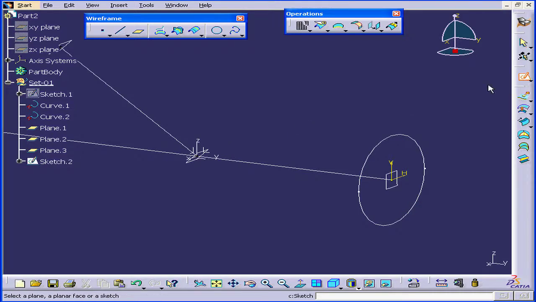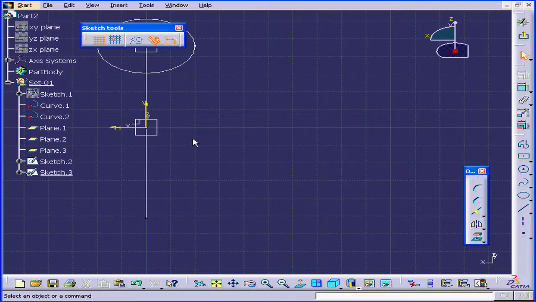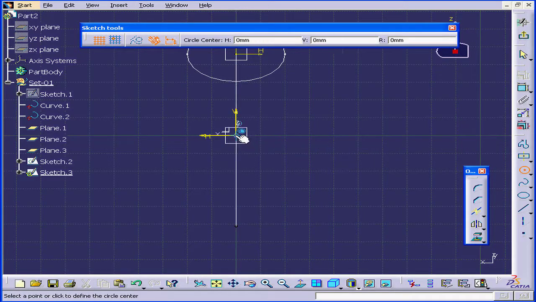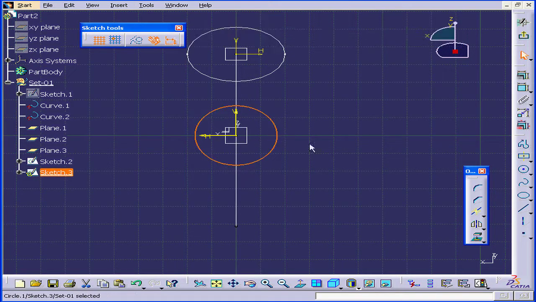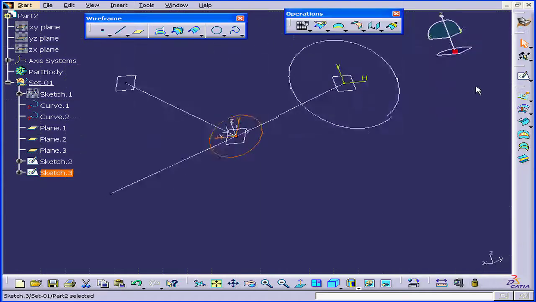Deselect everything. Now activate the sketch tool again. Select this plane. Click the normal and the sketch will rotate 180 degrees. Now let's activate the circle tool. Snap point to origin point and create another circle. Let's dimension it at 20 millimeters in diameter. Okay. Exit the sketch.